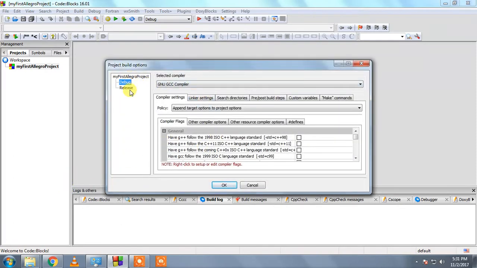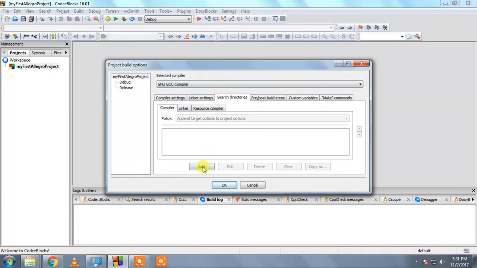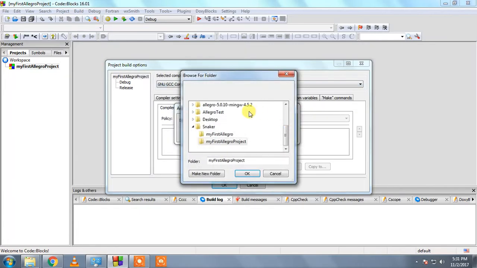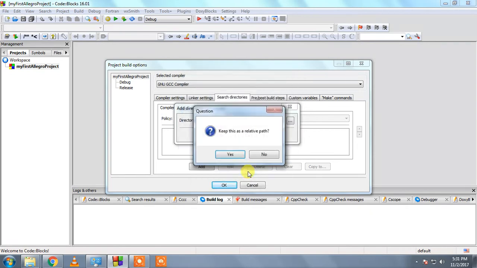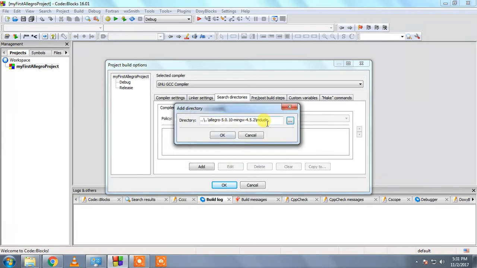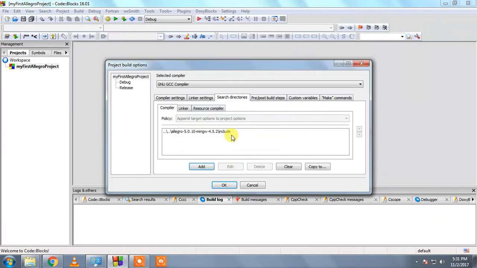The next thing you need to do is right click on this, go to your build options. You will see these things there. First of all, select the first one, your project name, search directories. You have to add the folder that you have downloaded, Allegro. You will have to add the include folder. You just have to select the include folder and press OK. So this path will come here. You just have to press OK.